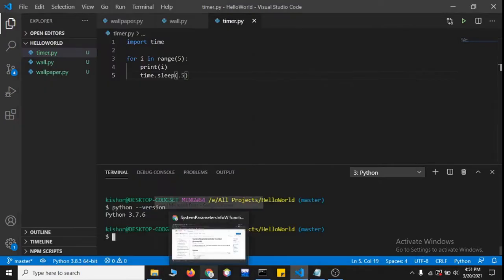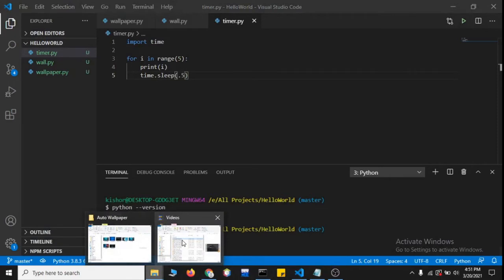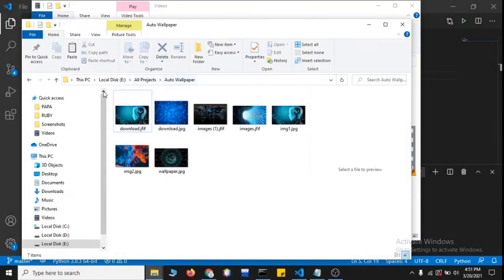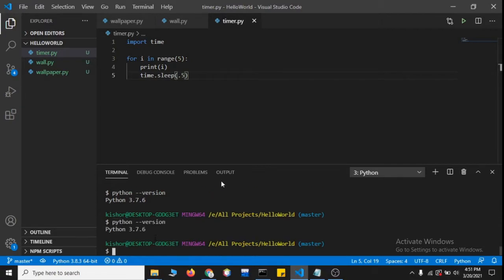Firstly, you can download some wallpapers and keep them in any folder, as I showed. I have them in E, then All Projects, and then Wallpapers. I am in this folder, Hello World, just to show you what scripts we are going to learn. The only prerequisite is that we should have Python. I have Python version 3.7.6 installed, you can see, and that is the only requirement.